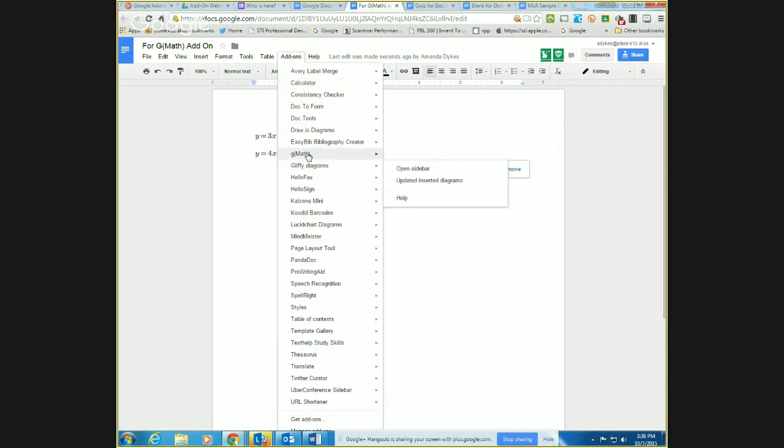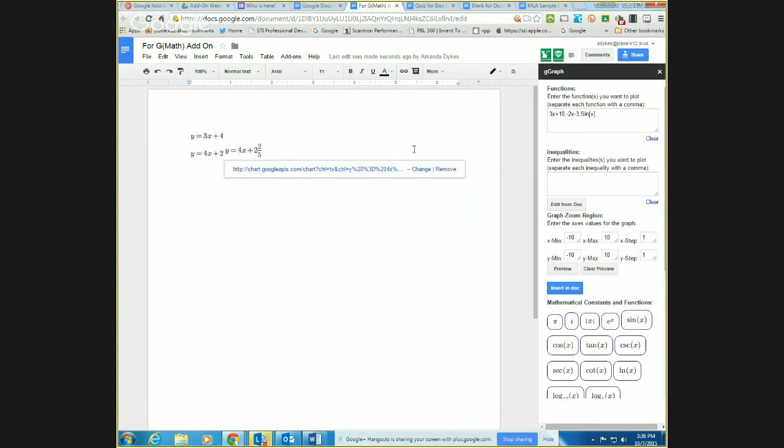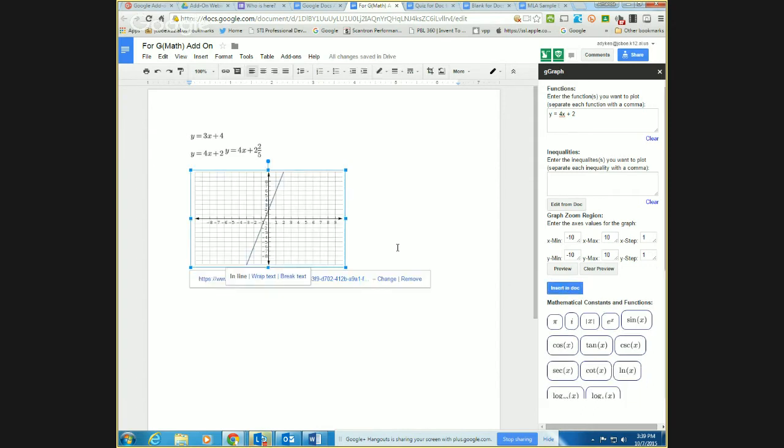I want to go back to GMath, and I want to create a graph. I'll create a graph. They already have one in there. Let's use one of these over here, though. I think I copied it, didn't I? I want that one, and I want it to be 10 to 10. The Y step just one time, and I can insert it into the document. And there we go. There's your chart.